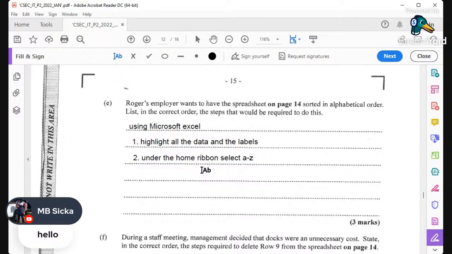In other instances, though, when you are not sorting by the first field, then you would add other steps, which would be under the home ribbon, select sort and filter. So you select the arrow there, and I think that is the same thing. Under the home ribbon, select sort and filter, and then A to Z, right?